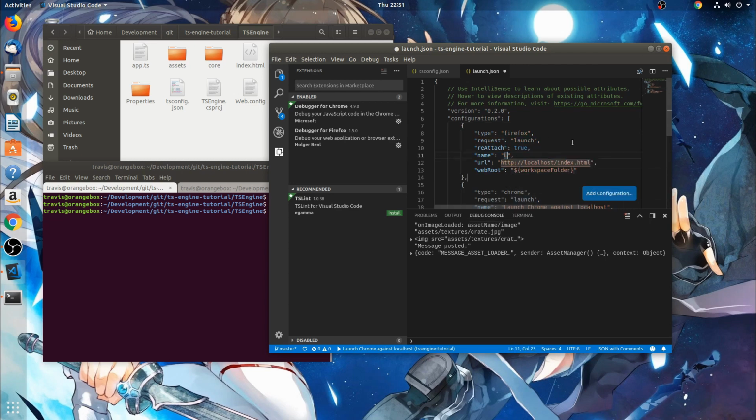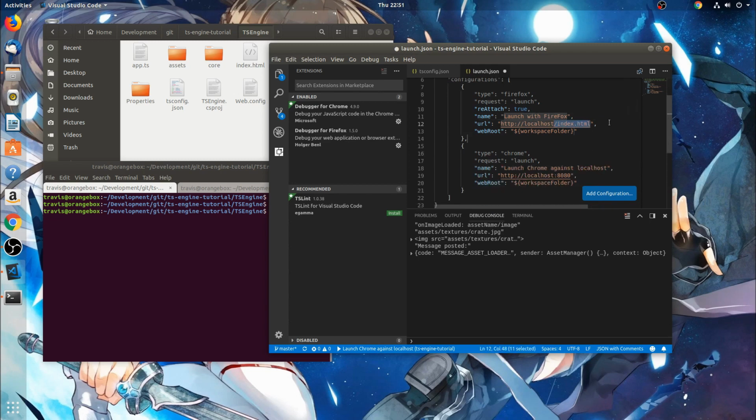And we could just say launch with Firefox. And I'm going to change this URL to match the other one, so it's going to just be port 8080, so localhost port 8080. And I'm actually going to make these consistent.